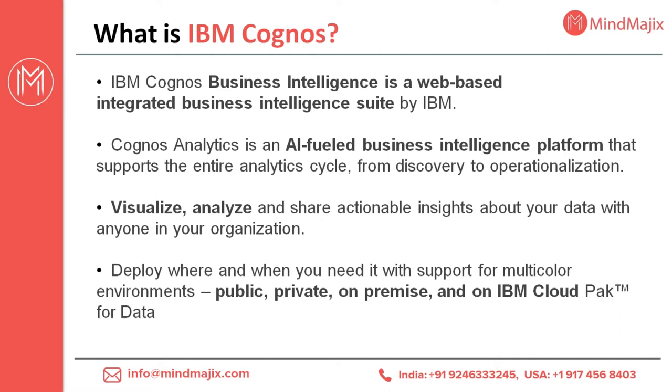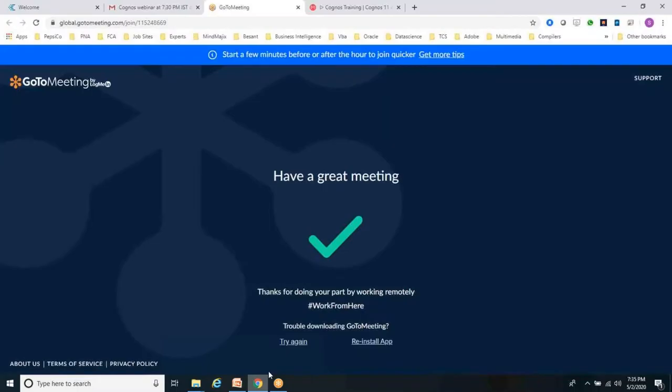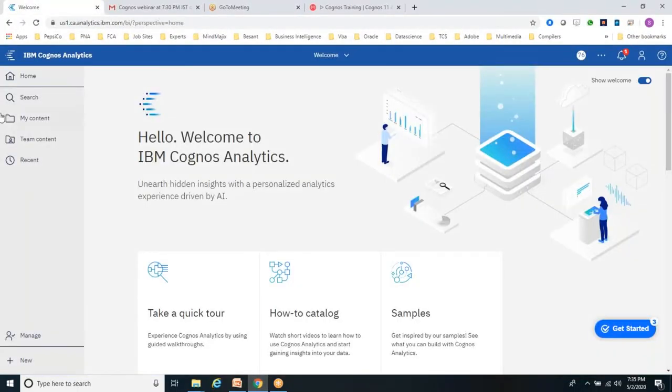Currently, IBM has done so many changes and introduced so many concepts in IBM Cognos. Earlier it was IBM Cognos 10.1 and 10.2, and after that IBM came up with AI, artificial intelligence. They introduced artificial intelligence in IBM Cognos and renamed it the IBM Cognos Analytics platform, with versions like 11.0.2 and 11.1. Let me show you a simple welcome screen of IBM Cognos, and IBM also provides a 90-day free trial.